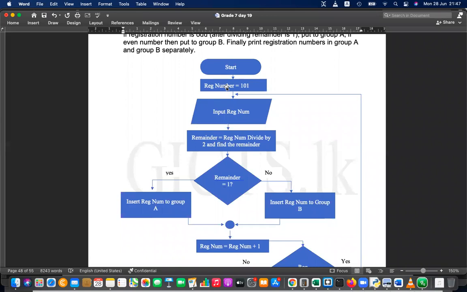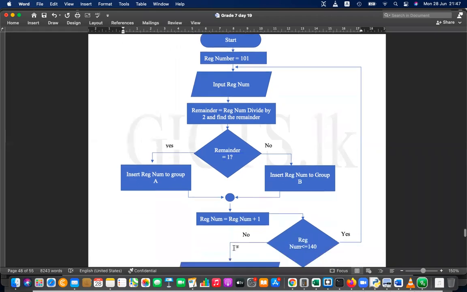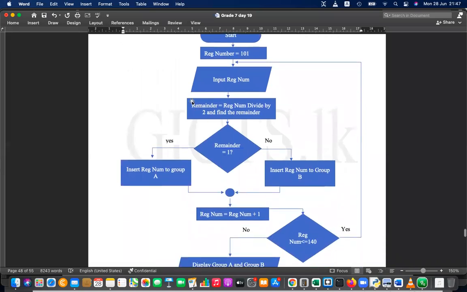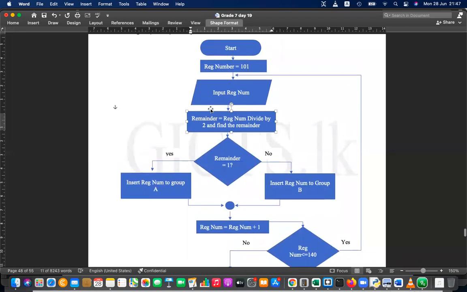No. Then how are we going to use this? Here the reg number is used in this place, this place, this place, everywhere the reg number is used. So I have to store that, right? So when it is used in other places, I have to use that. Remainder, do we need to store the remainder? Yes, the remainder is used here. So I have to store the remainder also. Reg number I have to store, remainder I have to store.